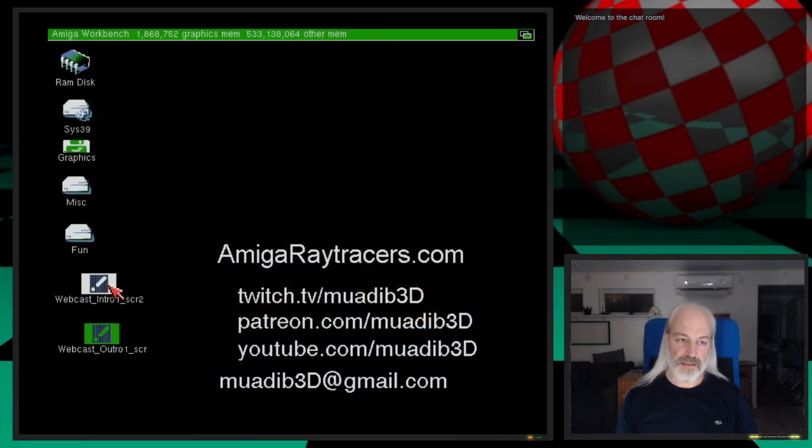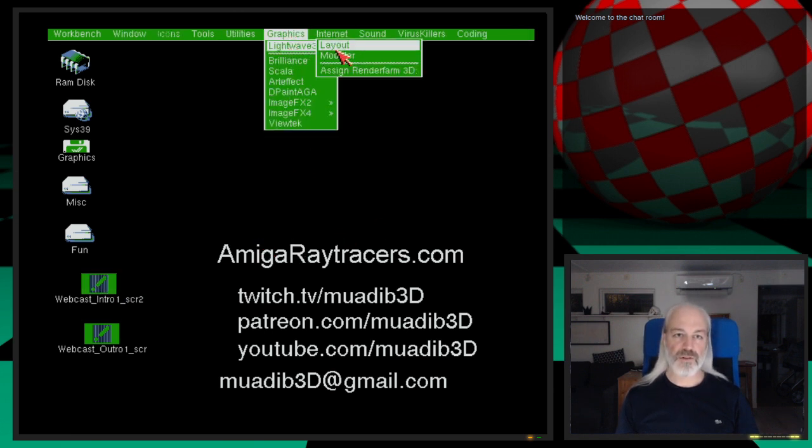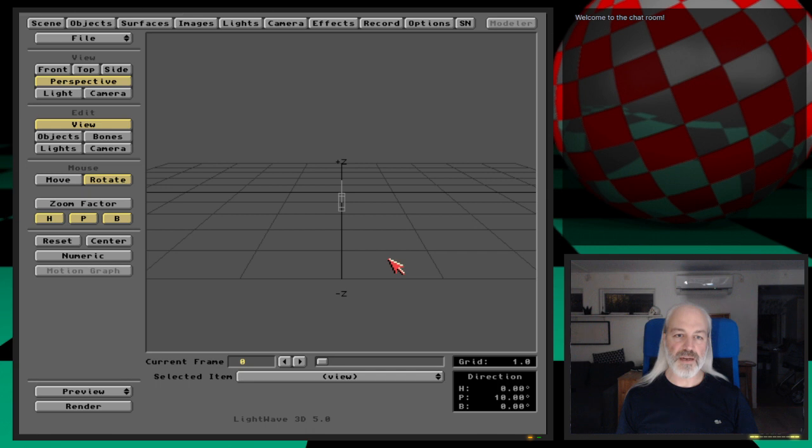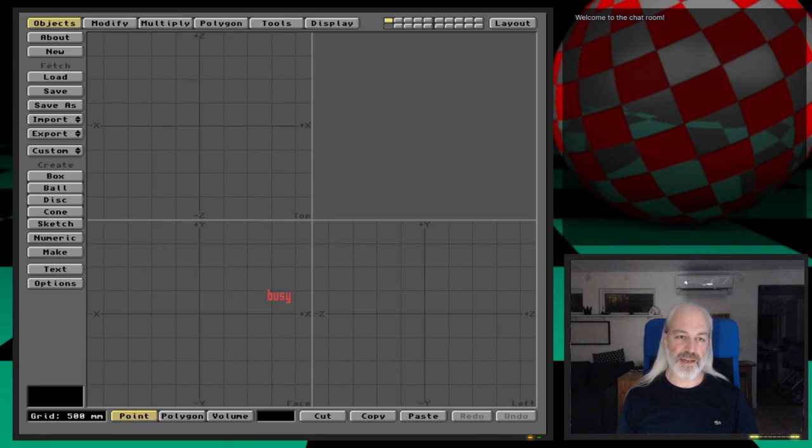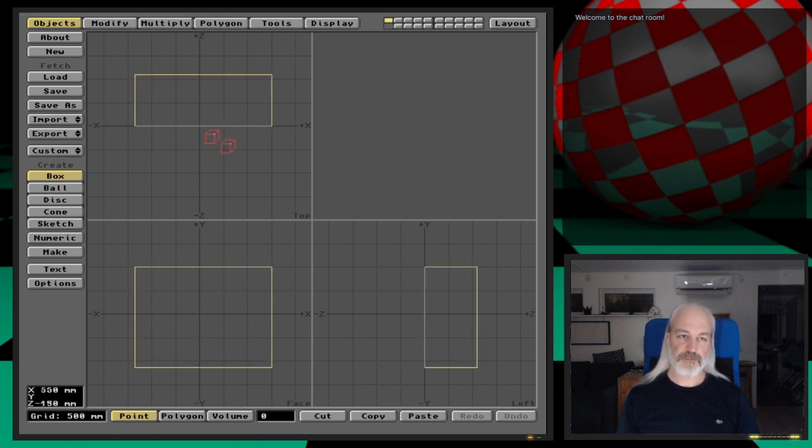So let's start. Anyway, Lightwave modeler, and let's start modeling something. Let's see now. So first of all, we start by creating a cube. We do it with the usual way.